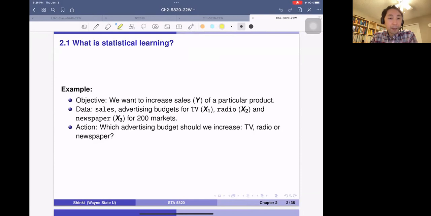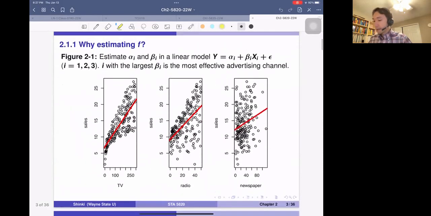Maybe companies record it. And the action: which advertisement budget should we increase, TV, radio, or newspaper? In data science, we usually consider the business implication. So not just analyzing data, but we need some action. That is the idea of data science.